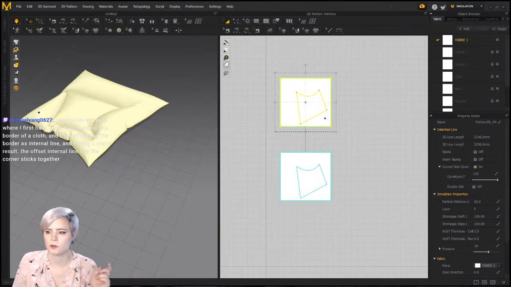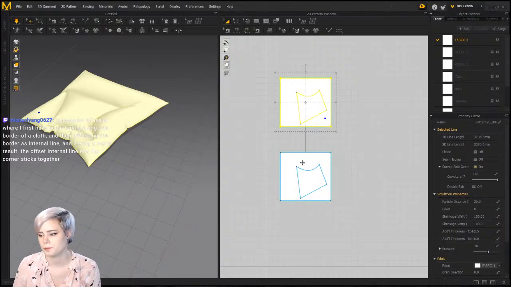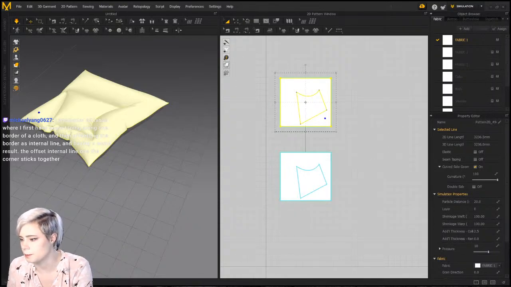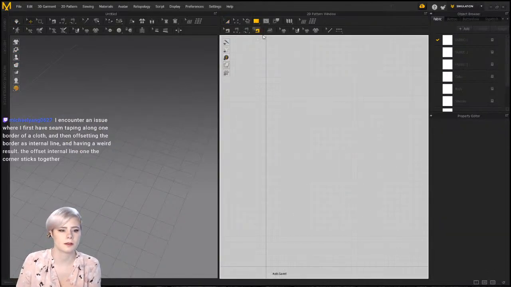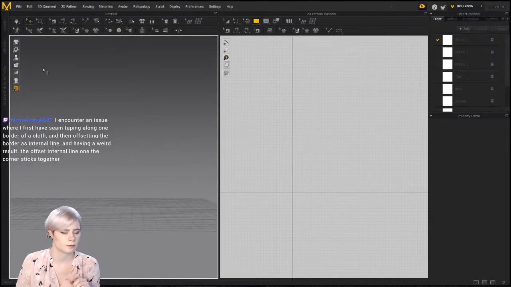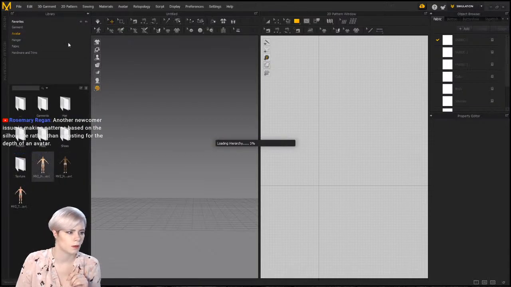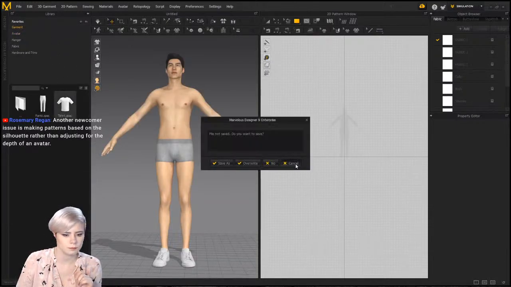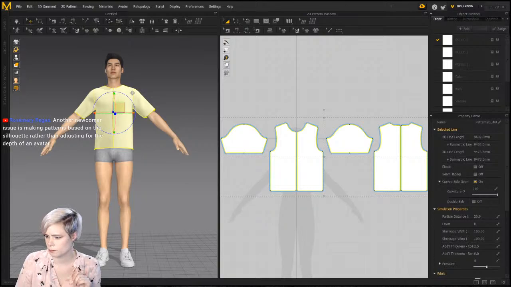Because we've done layering, I've shown you the basics of the modular mode. You can also utilize modular mode for creating your pattern pieces too, so long as you import your avatar at the correct scale. Let's see. An error involving seam tape. Let's take a look. Actually, just bring a shirt in. Yes, that is another good one.